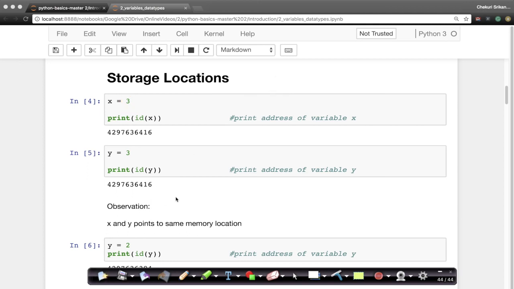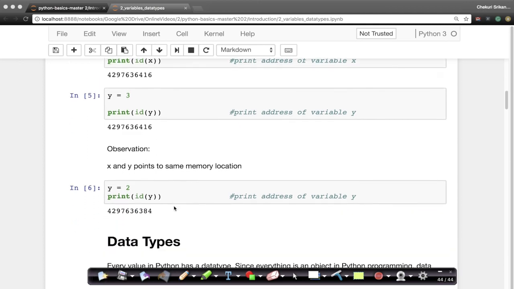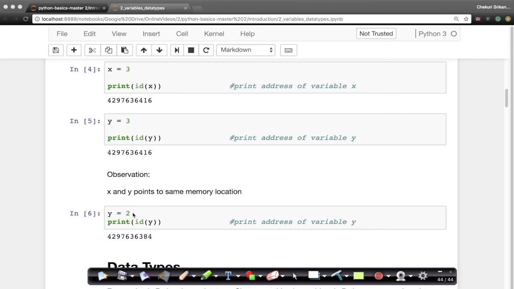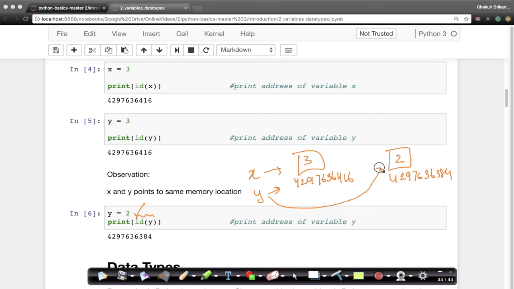Now, let's look at it this way. The moment I change my y value to 2, its location changes again. So what's happening here is 3 is stored at the 4297636416 location. My x was pointing to this, and my y was also pointing to this. The moment I said y equals 2, it creates a new memory location, 4297636384, which is different from this location, and it makes y point to this and removes the old pointing.